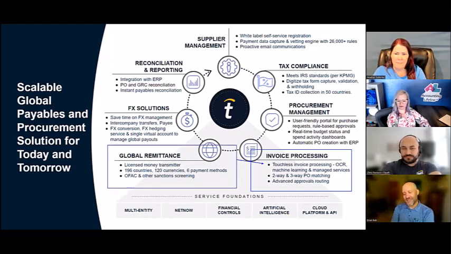Chris also mentioned this, aside from being a SaaS software solution, we're also a licensed money transmitter. So we can remit payments around the globe should that be of interest either now or in the future.